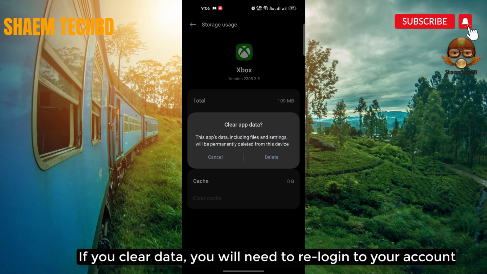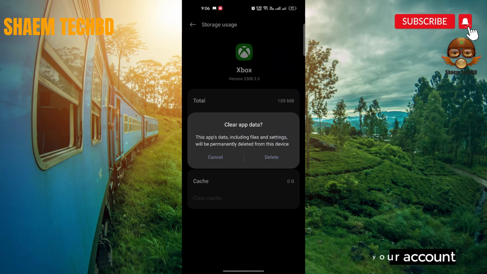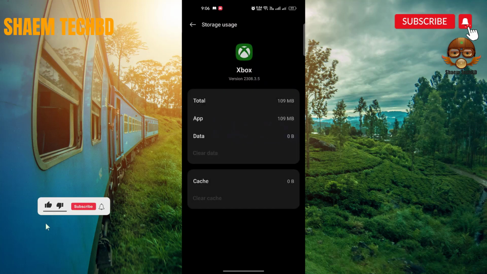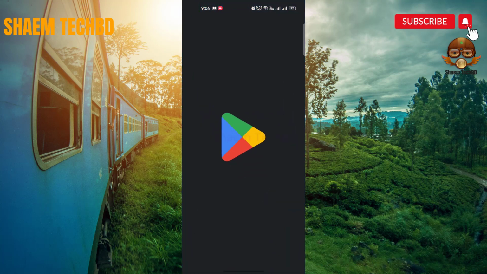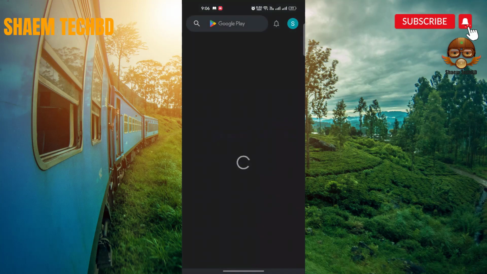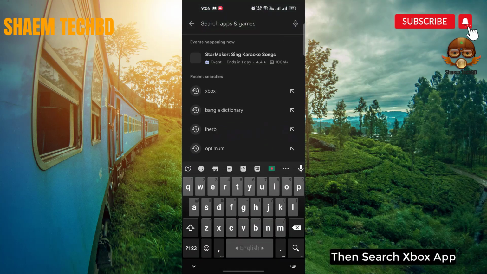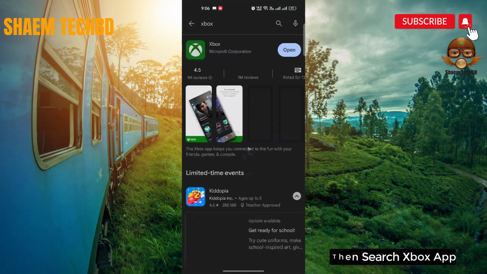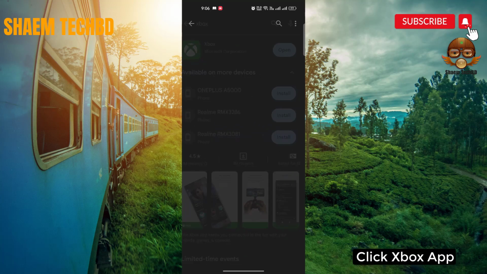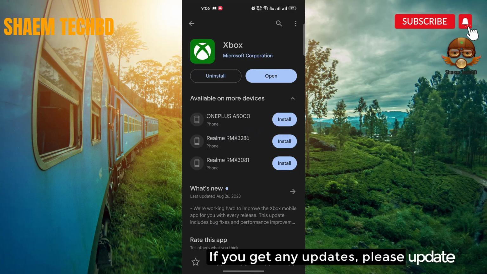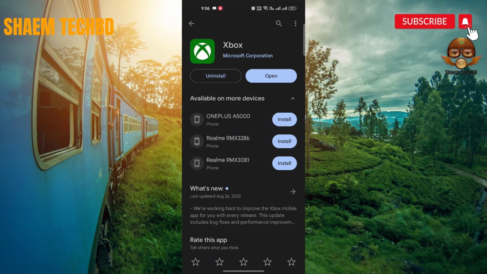If you clear data, you will need to relog into your account. Then click Delete. Then open Google Play Store. Then search Xbox app. Click Xbox app. If you get any update, please update. Hope your issue is resolved.